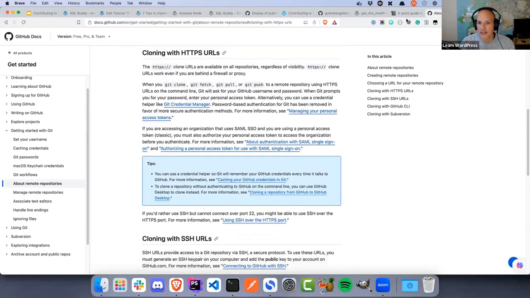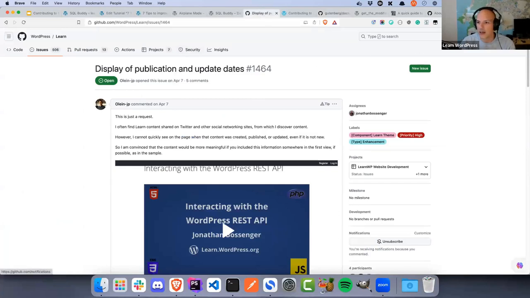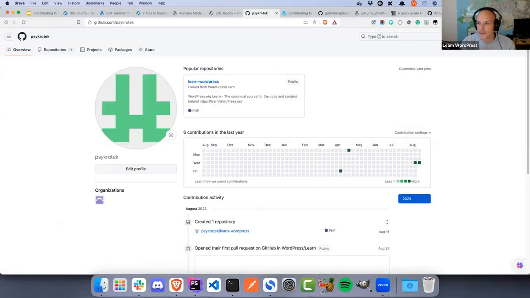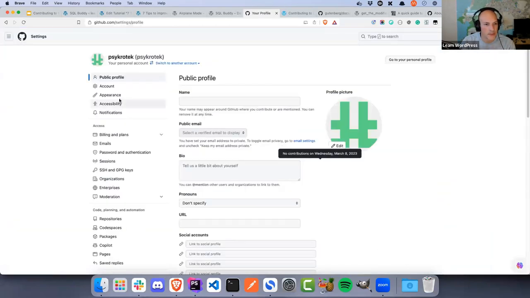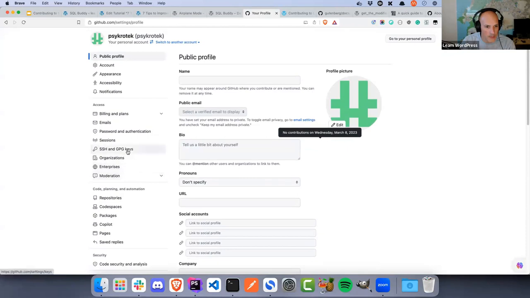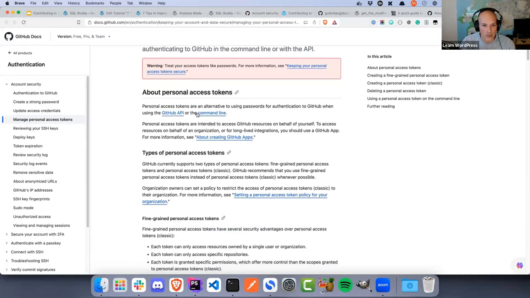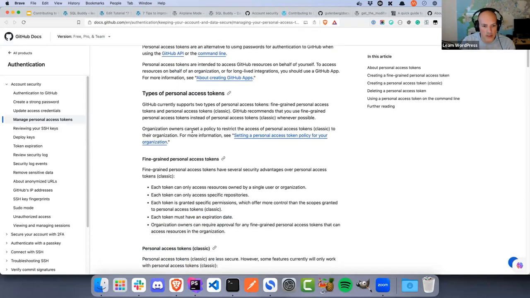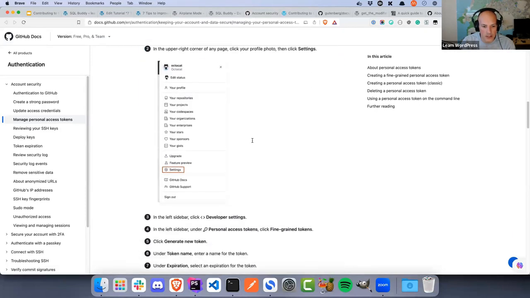Managing your personal access tokens. Let's see if I can create a personal access token. We've got some time, so let me see if I can figure it out now. Let me go into my account and let's see if I can create a personal access token. Profile, it'll probably be under settings. Password and authentication, two-factor authentication. No, I want personal access tokens. Let's see if personal access tokens using passwords, types of access tokens, keeping them secure, creating. Verify your email address, go to settings, developer settings.